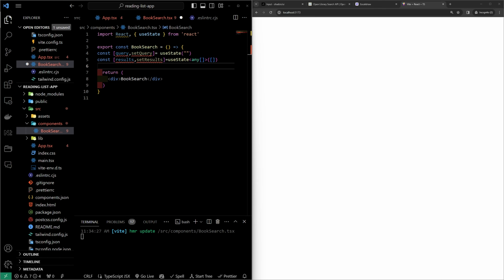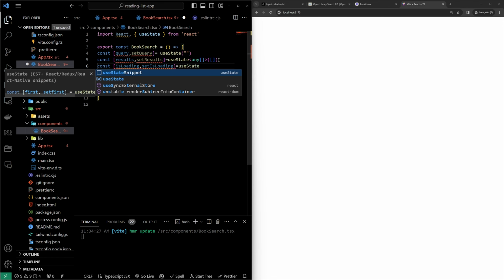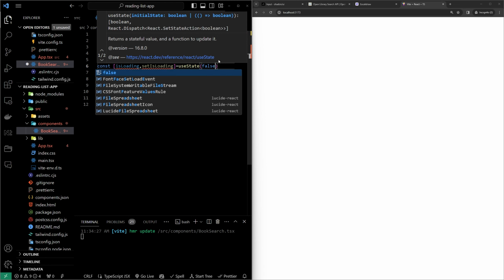So then what we want to do is add a loading state. So while we're waiting for the results to come back, because it's technically an asynchronous call, right? Because we don't have this data. We have to fetch this data in order to show it. Well, we need to have a loading state. So we're going to say const isLoading, setIsLoading equals useState, and we're going to default this to false.